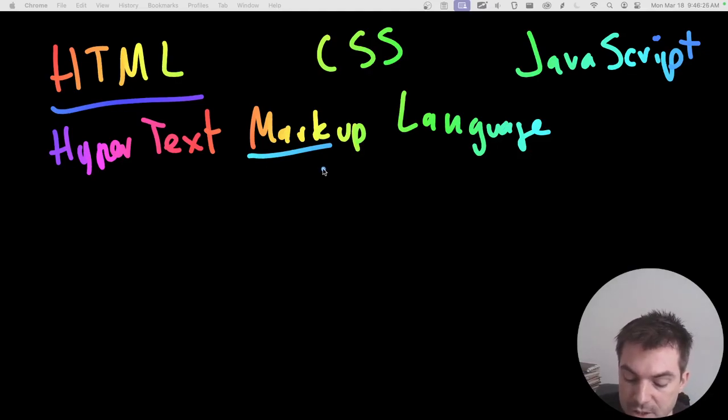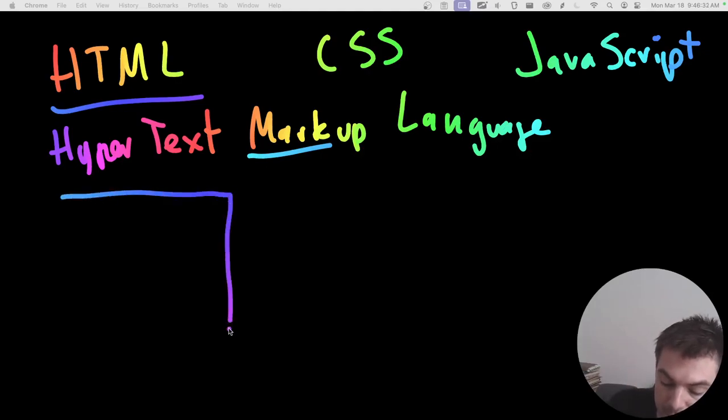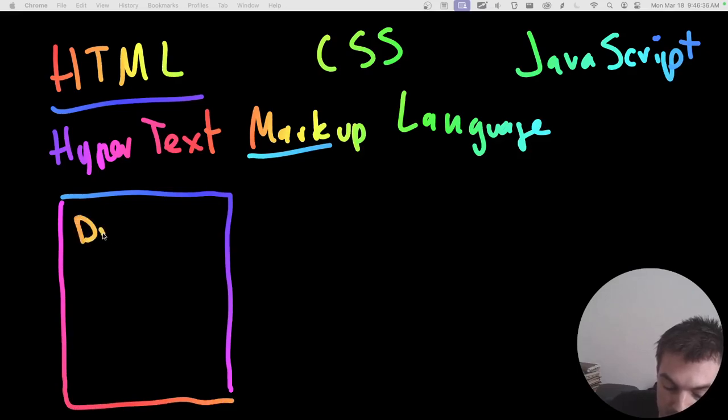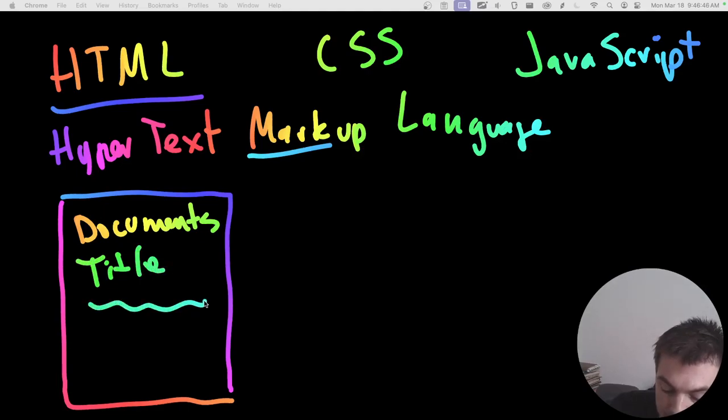But markup basically just means this is a way of creating a document. So you've probably written Word documents before. You've probably written Google Doc documents before. All of these different things are just documents. And markup refers to the way that we organize the information. So when you have a document, you usually have a title or a header, and then you have some paragraphs, and you might have an image, different things like this.